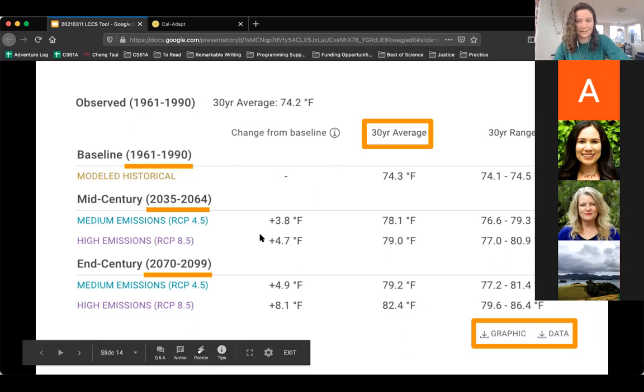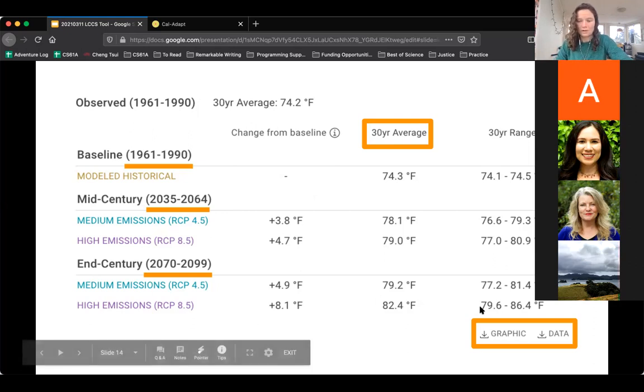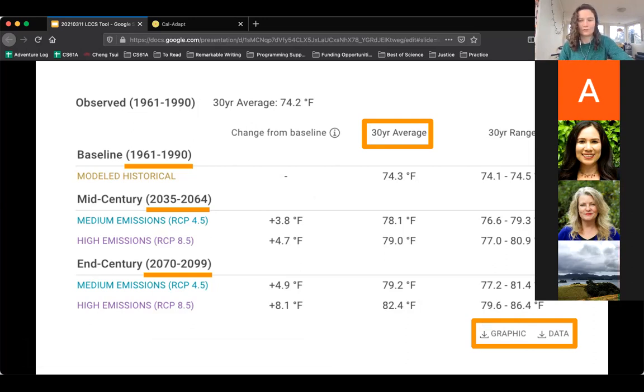But the moral of this story here is that for this location, we're looking at a particularly hot future under both medium and high emission scenarios by the end of the century. You're able to download the graphics and the data using the buttons below the table and the chart. So if you prefer to have it on your own hard drive for whatever reason, rather than taking screenshots, by all means go for it.